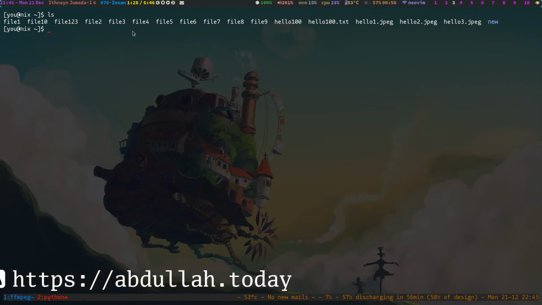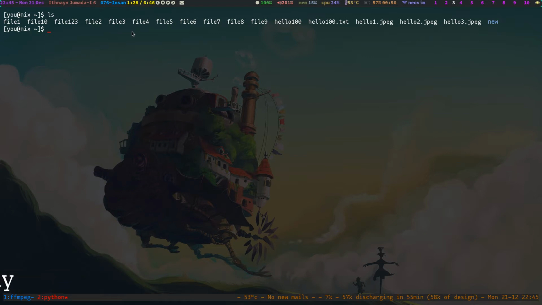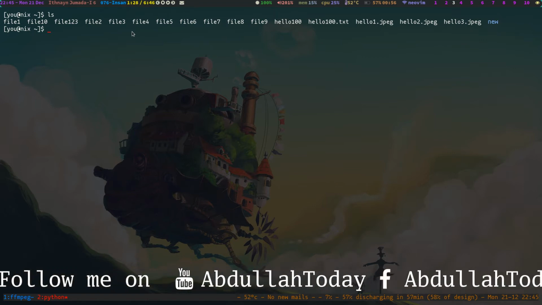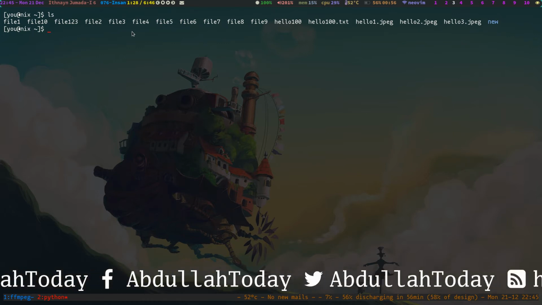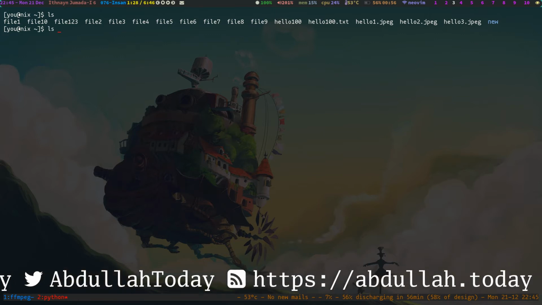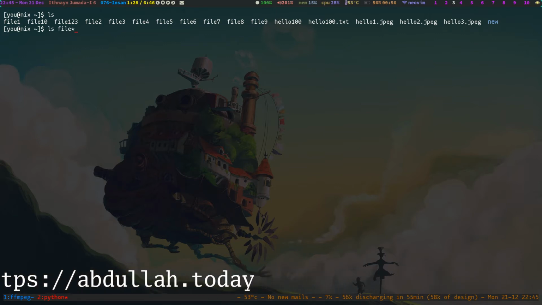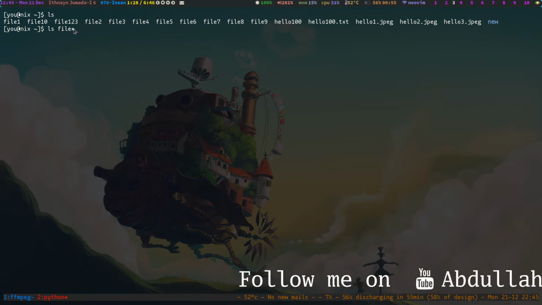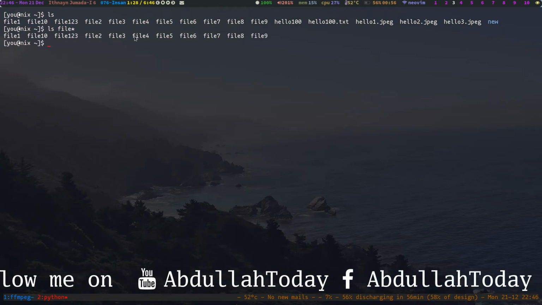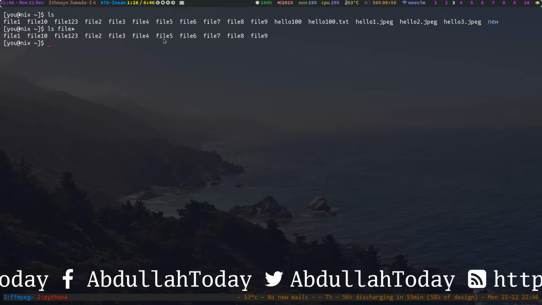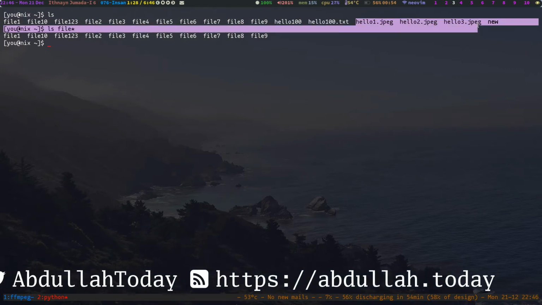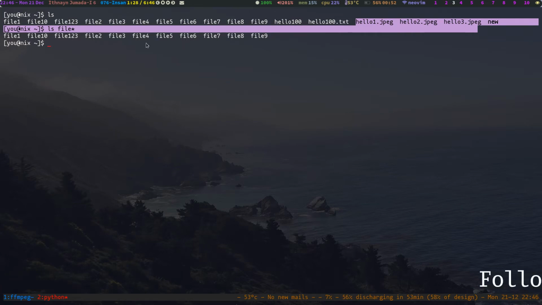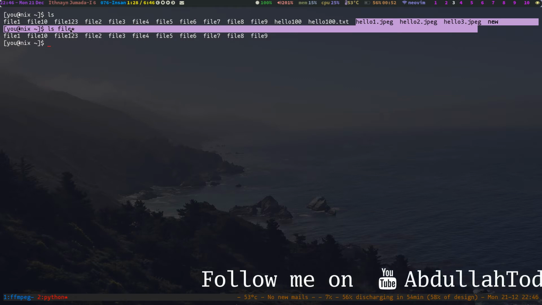The star wildcard you can use if you want to show only files which start with any character, or follow a specific pattern. For example, I am going to show only the files which start with file, so I will write file and then star. That means only print the files whose names start with file. Here you can see it printed only the files whose names were starting with file. There are some files like hello, and also a directory. It didn't print those, it just printed the files whose names started with file.